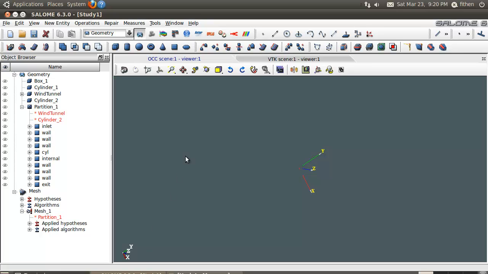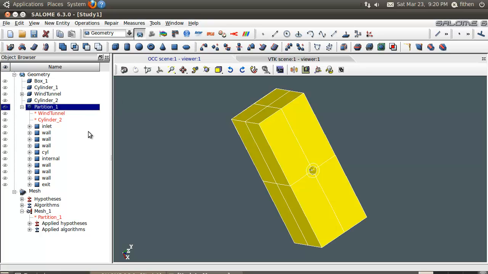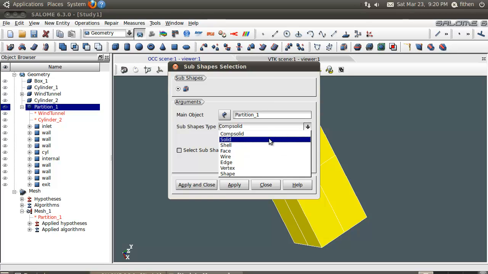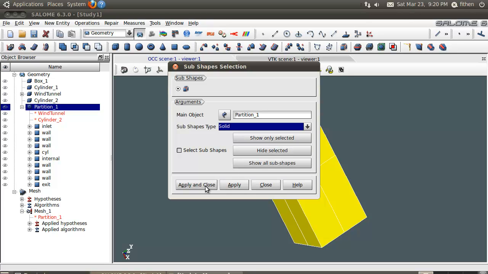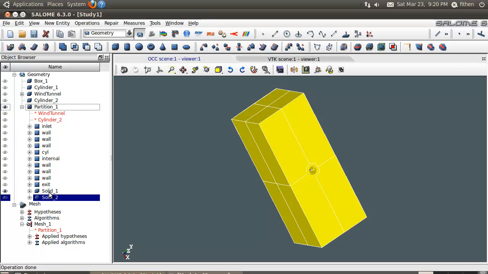And I had to run back to the partition because I forgot to do something. Now, I broke out all of the surfaces, but I didn't do another thing. I didn't hit the partition and explode and create the solids out of it. If I do, I see I have 2 solids.